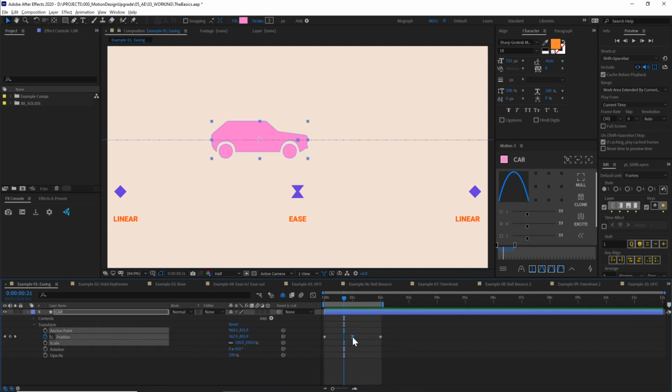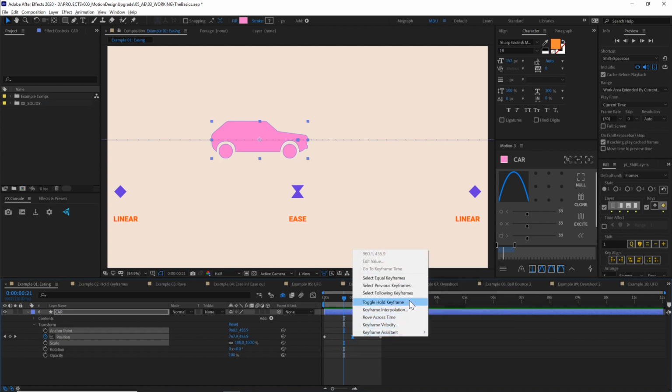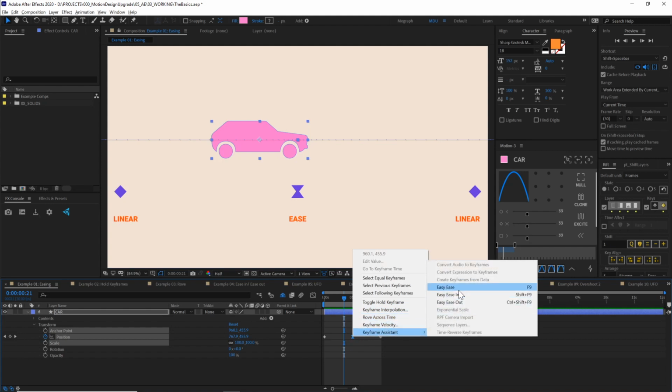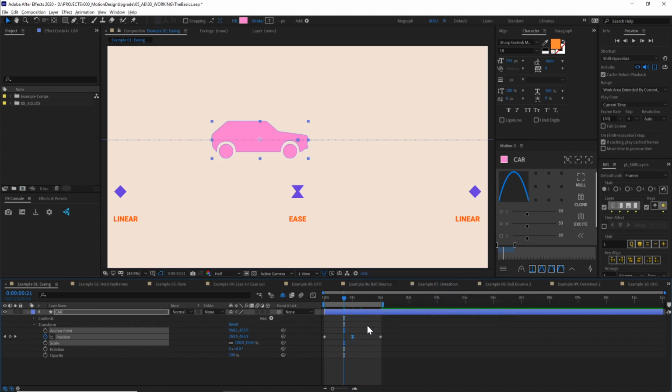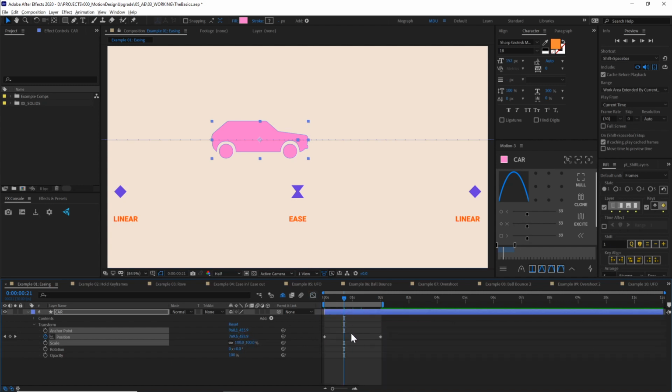When you right click on a keyframe, you get a context menu. Here's where you can do things like add hold keyframes or add easy ease. We can view this change in the graph editor by clicking here. We're going to dive into the graph editor in a little bit, so let's close this.